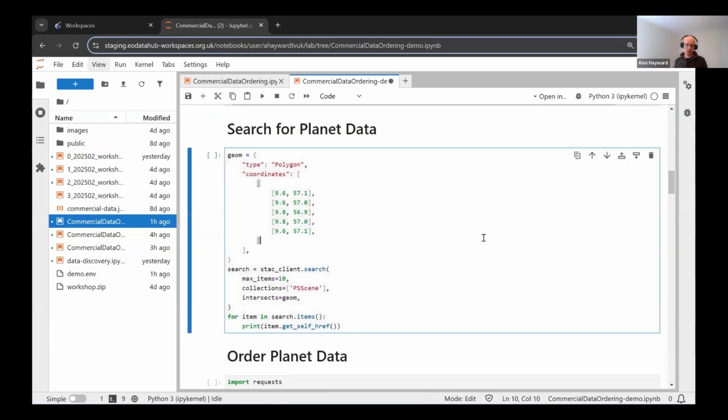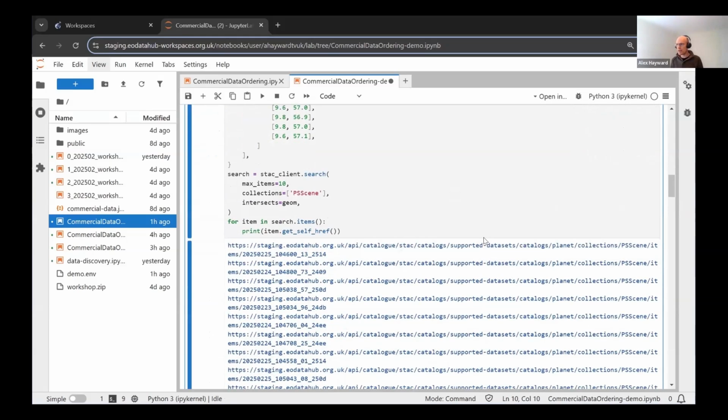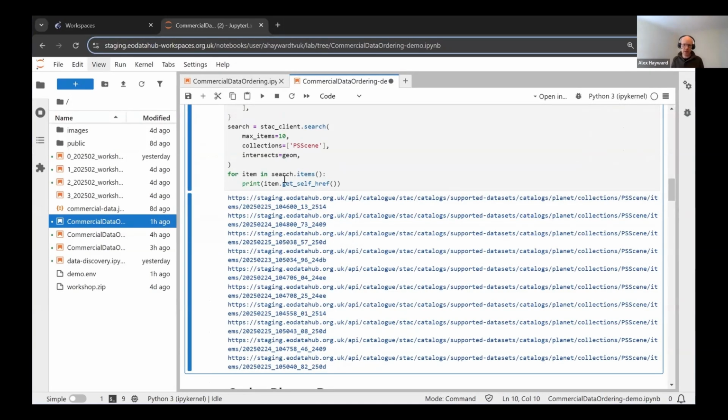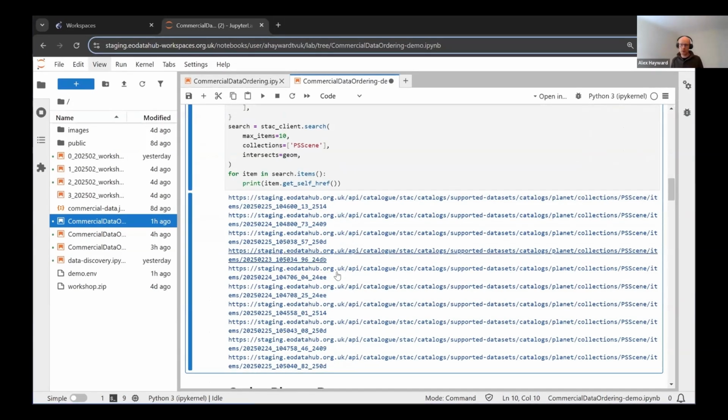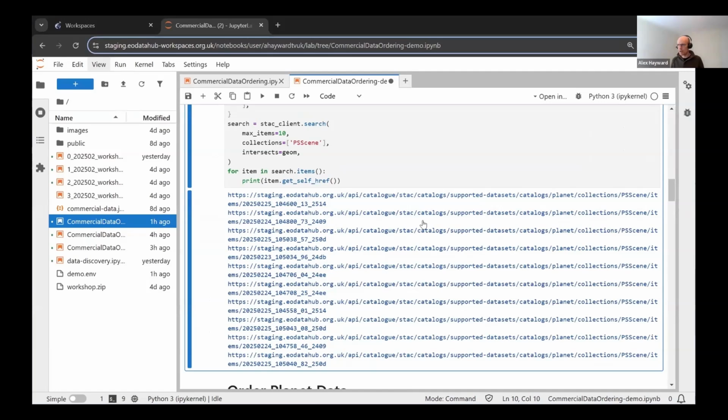Then I can search within that, so I can search for planet data as part of the main hub catalog. I can search for lots of other data in here, but specifically here, I'm searching for planet. And I can get a list of results here. I got a set of STAC items, and I'm printing out their URLs. Each of these, if I were to follow it, you would see the STAC item for one of Planet's scenes.